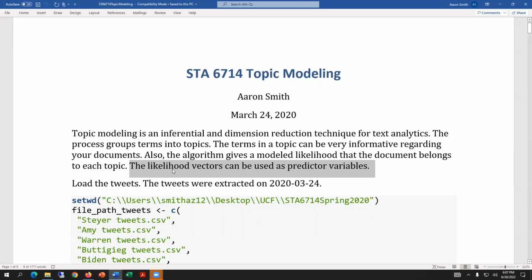And so this is useful in a situation where I don't want to use the entire document term matrix for the purpose of predictor variables because it's just too many columns. Remember, the more predictors I have, the more prone to overfitting I am. And so here, this gives us a nice reduction in dimension.